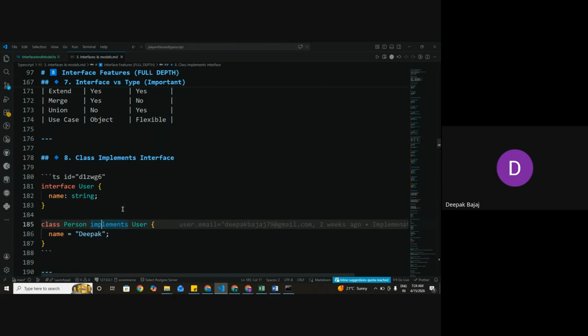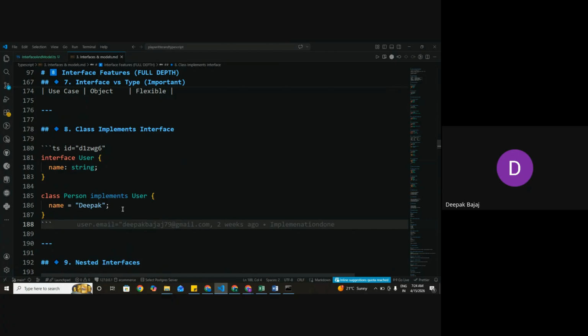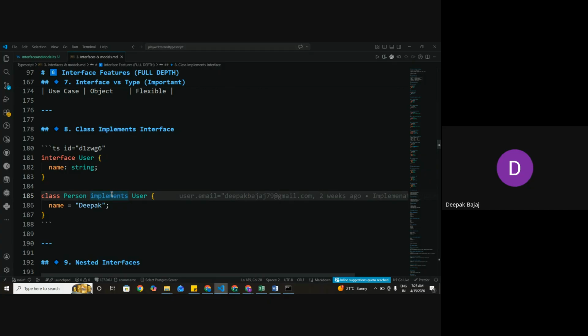A class implements an interface. So when we move forward with inheritance, if you use a class, then you go with the implementation. You will not go with extend. Extend is used when you are extending an interface to an interface. But when you go with the class, then you need to implement there. You need to use the keyword implements.